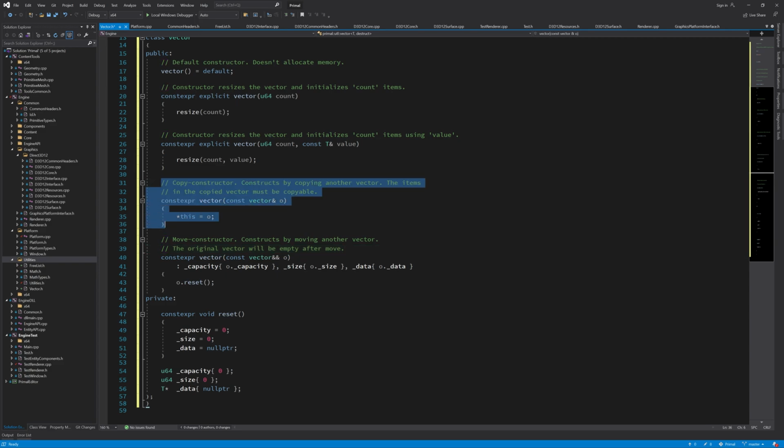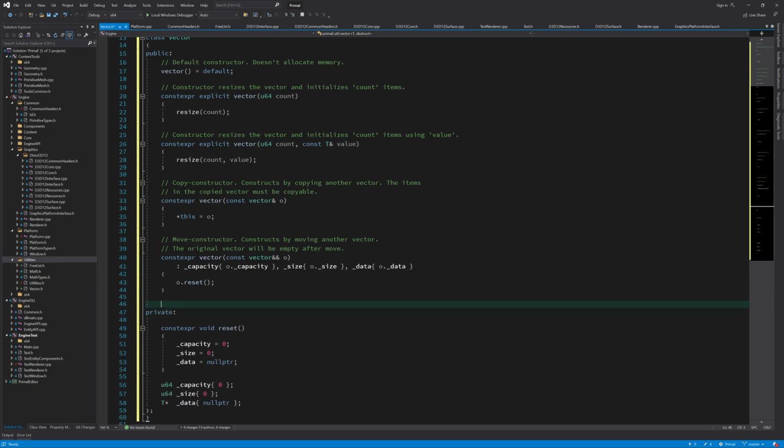So this one copies all the items from the other instance to this one, and the move constructor will move everything over and leave the original vector empty. Notice that here in the copy constructor, I'm using the copy assignment operator, so we need to still write that one.